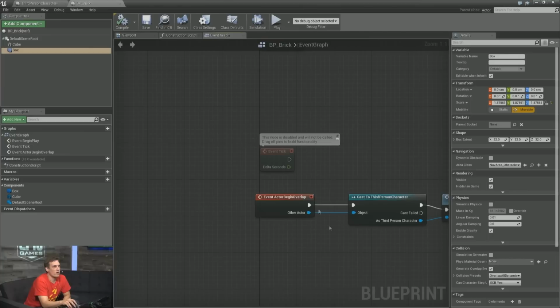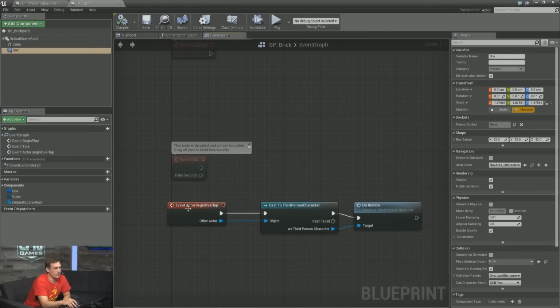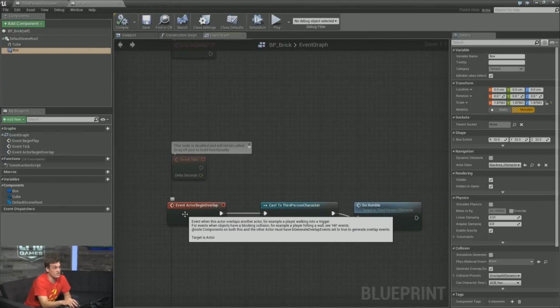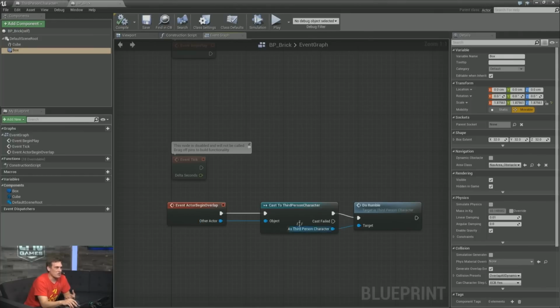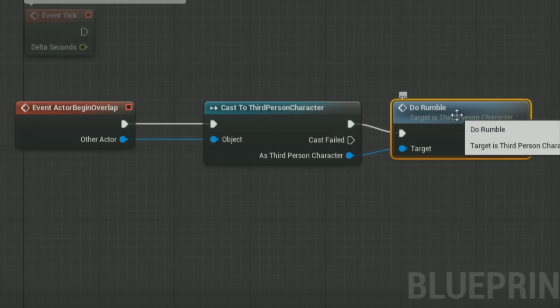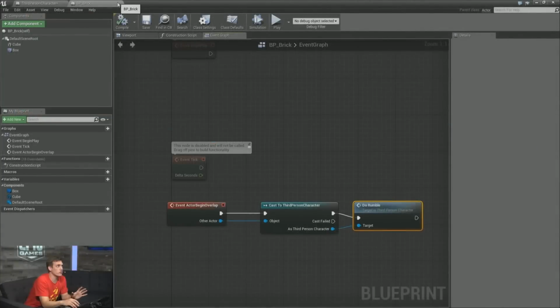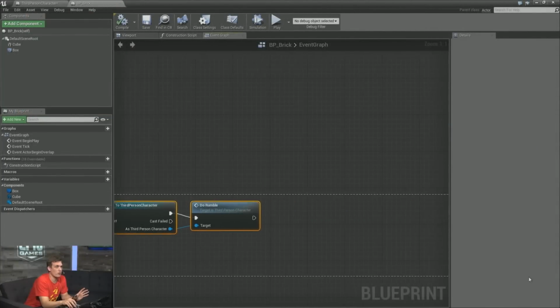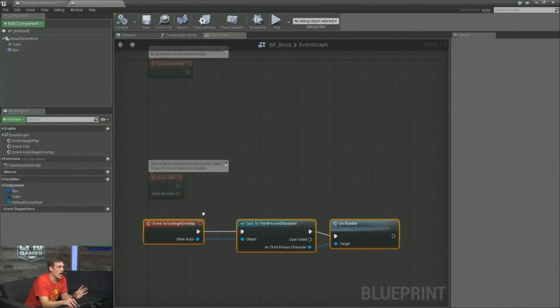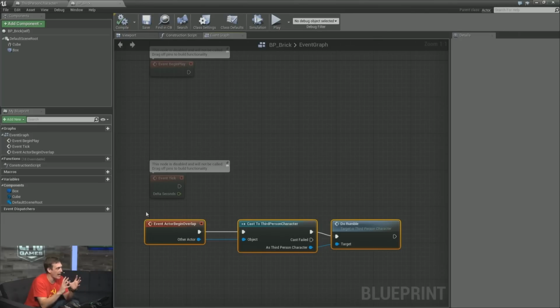And in my event graph here, I have some very simple event actor begin overlap, which casts to my third-person character blueprint, which will then cast to enable the function to do rumble, so I can shake when I get some feedback. And that's it. That's all the logic for the box. And in fact, the whole thing will work without this right here. I just put this in here to give a little bit of force feedback again to help add to the immersion of the entire experience.